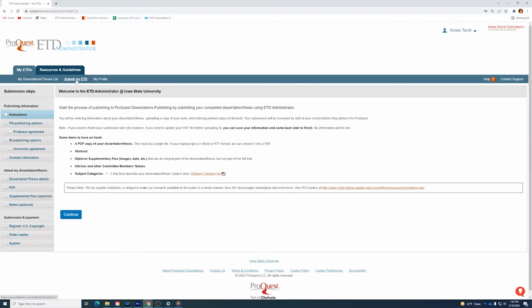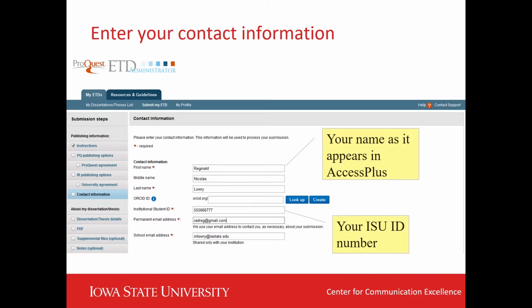There are some things you will need to pay special attention to while creating your submission. First, you will need to enter your contact information. The name you enter must match your name as it appears in Access Plus. If this presents a problem, for instance, if you changed your name and want to publish your thesis or dissertation under your new name, please contact the Graduate College for guidance. The institutional student ID is your 9-digit ISU ID number.